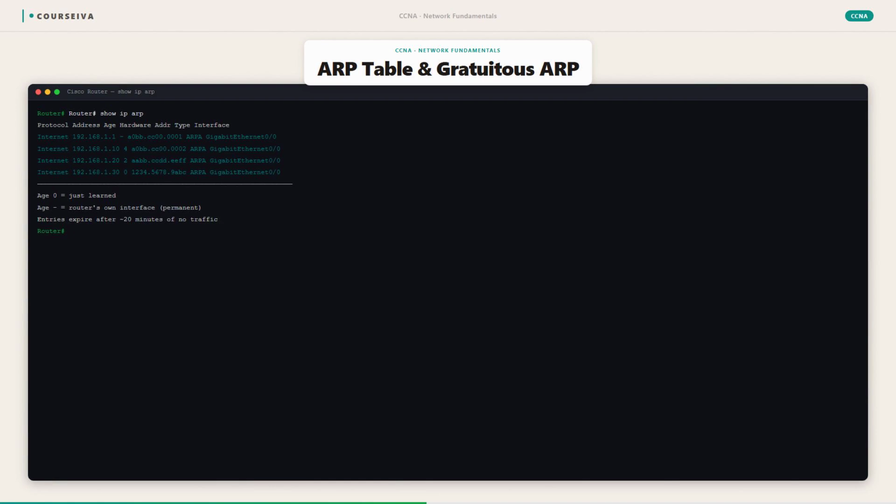Every device maintains an ARP cache, which is like a guest list matching IP addresses to MAC addresses. If you're on a Cisco router, typing show ip arp will give you the details. But don't get too attached to these entries. They tend to vanish after about 20 minutes. Now, gratuitous ARP is like someone walking into a party and loudly announcing their name and phone number without anyone asking. It's useful for catching IP conflicts and dealing with failovers. The downside? It's also a popular trick for ARP spoofing attacks.